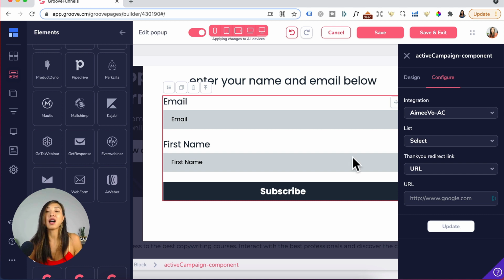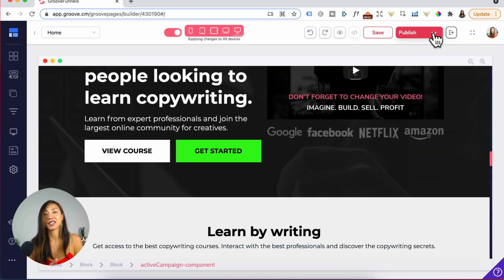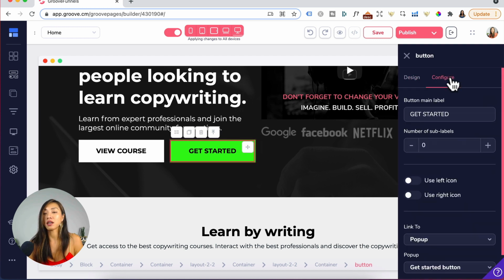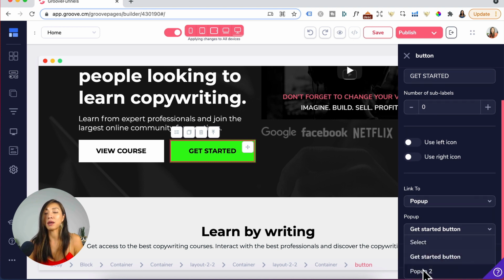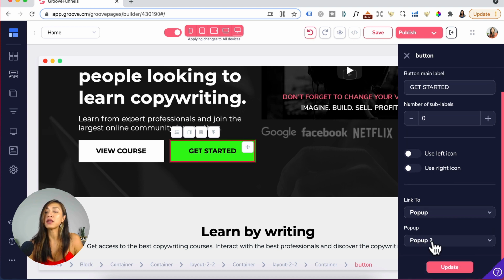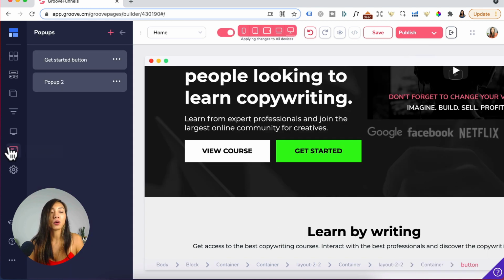Once you've finished styling your pop-up and your form, you would go up here and click on save and exit. That's really important. Now we're going to go back to the button that we want the pop-up to appear. We'll click on this again, head to the configure button. Under link to, it will be pop-up, but the pop-up we want to select is the second pop-up. For some reason, it didn't save the name of the second pop-up. So I want to head back here into pop-up. Just click on these three dots, rename.